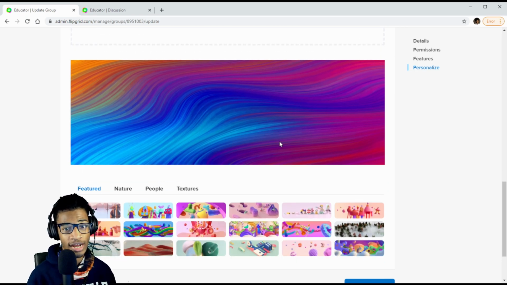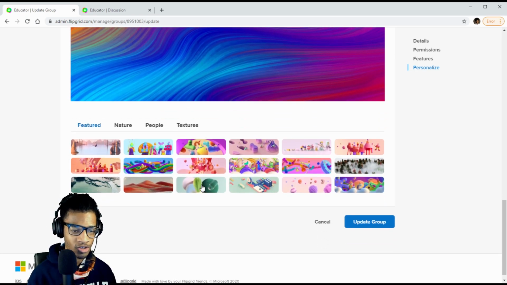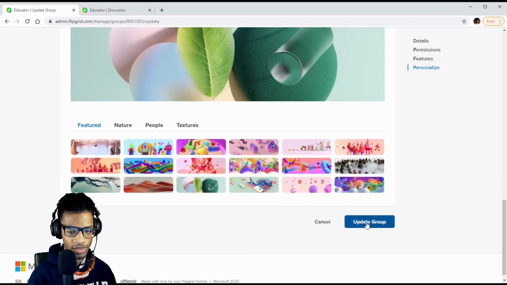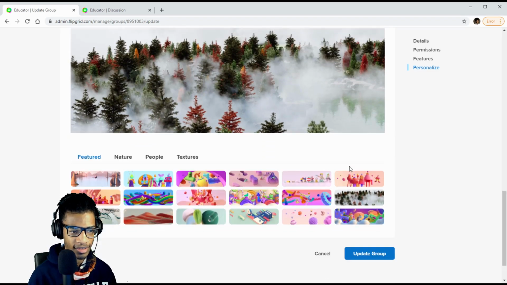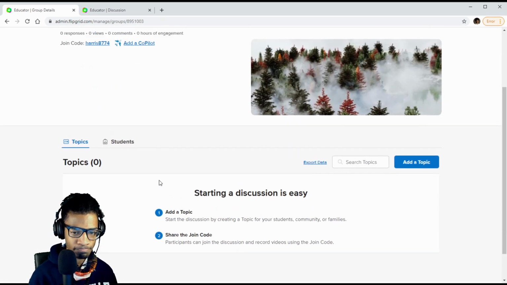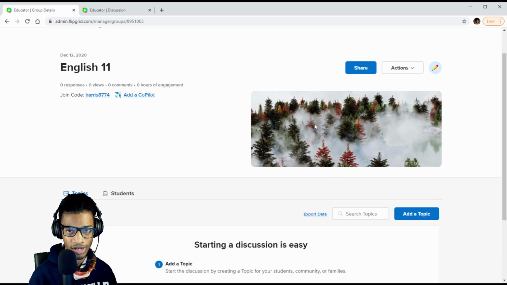I unfortunately did not create a background for this tutorial, so let's just use one of their templates. I kind of think this one is fun, so let's do that. Oh, actually, I like the trees. Yeah, let's do the trees. We're going to have some trees. But if you wanted to create a custom one, you could, and I typically do for my classes, but for this purpose, I just didn't have the opportunity to do it.